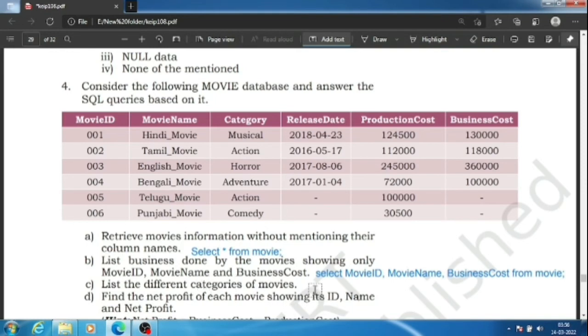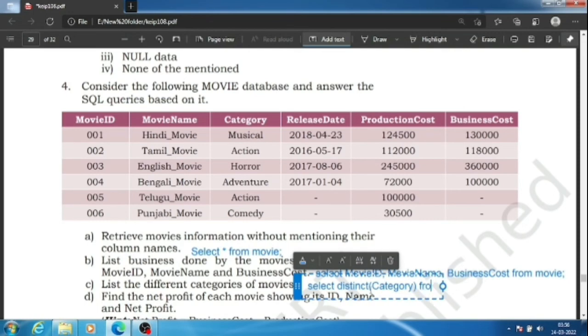List the different categories of movies. For that we'll use the distinct keyword. For that we'll write select distinct, then within brackets we'll write category, bracket close, from movie. So this will be the answer of number C.